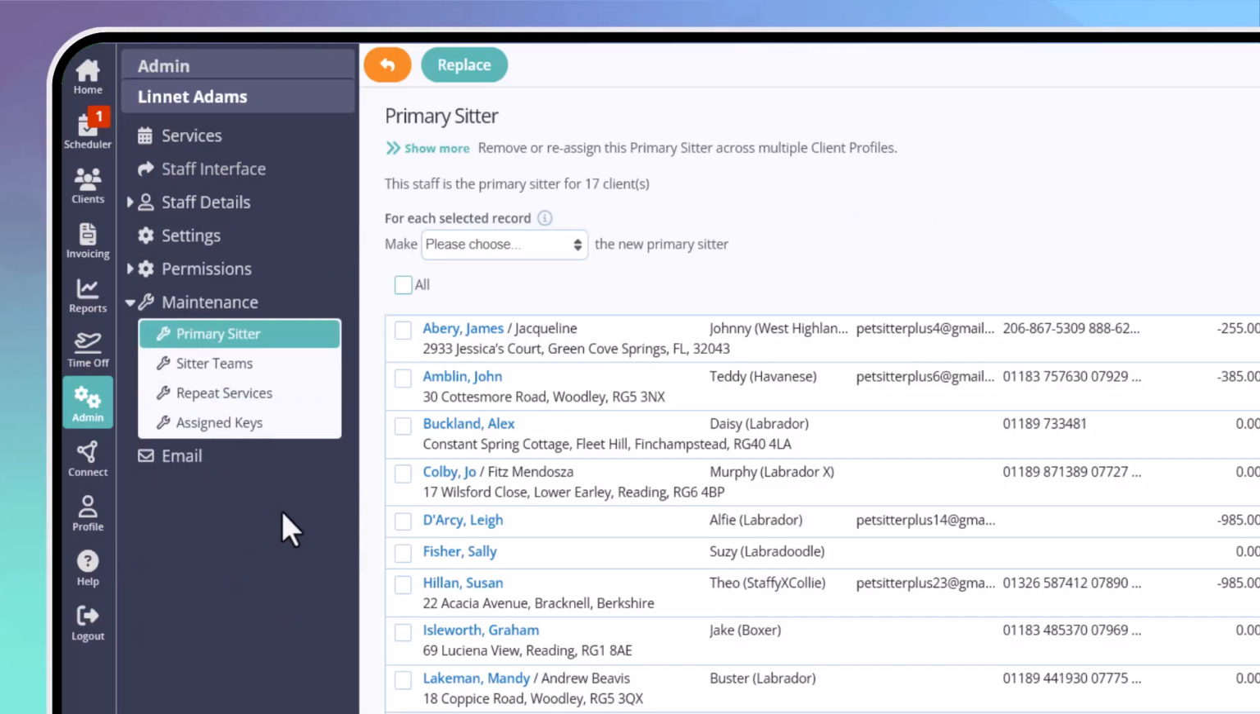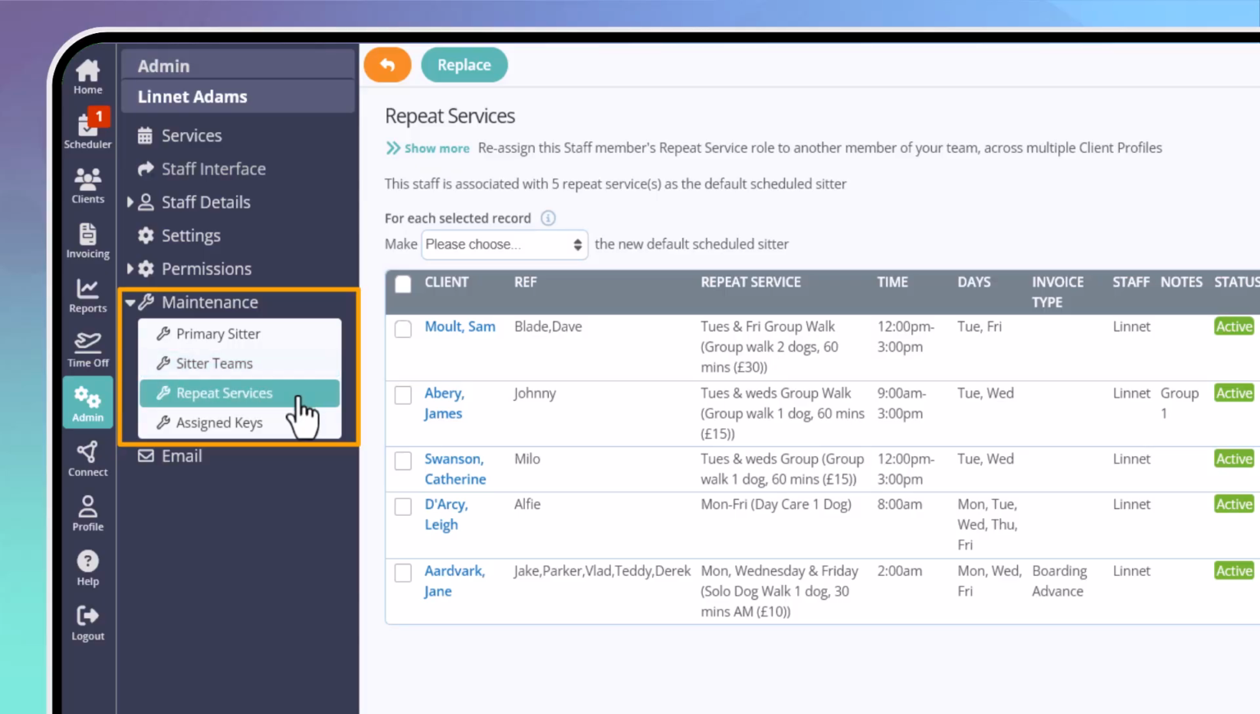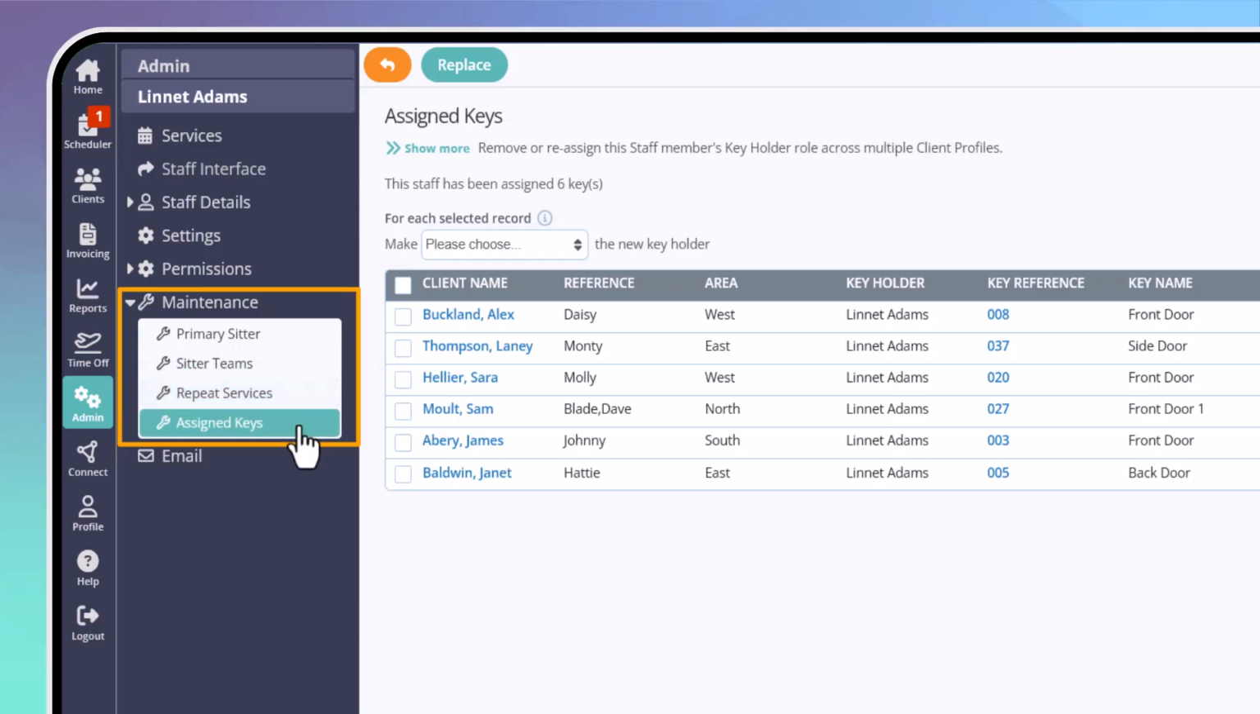When a staff member changes roles, reduces their availability, or leaves your business, you may need to update their assignments across multiple client profiles. This helpful utility allows you to manage these staff changes quickly and efficiently. The staff assignments that can be changed in bulk are primary sitter, sitter teams, repeat services, and assigned keys.